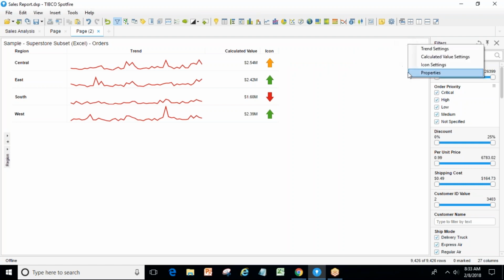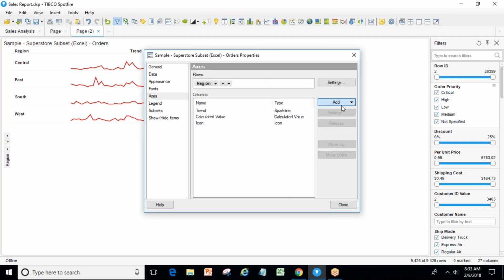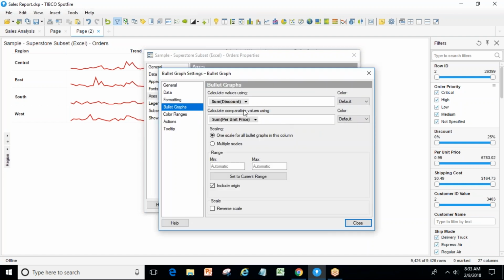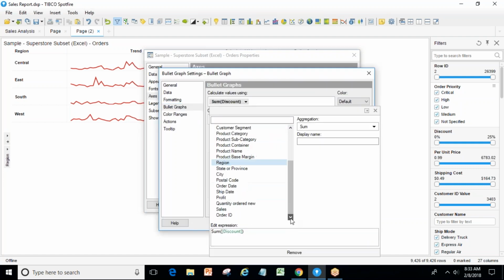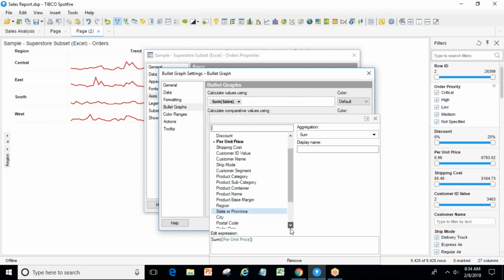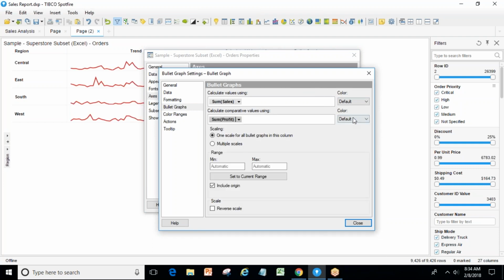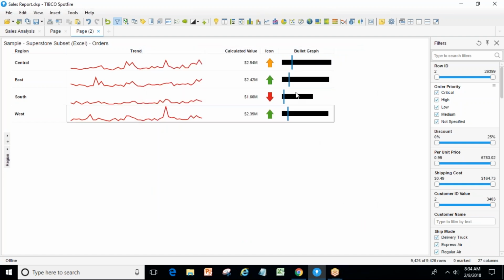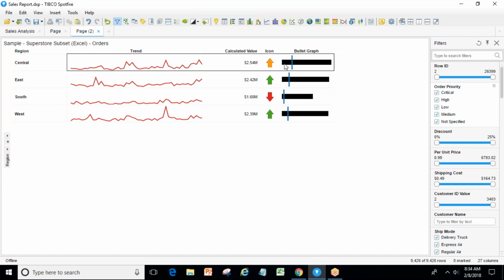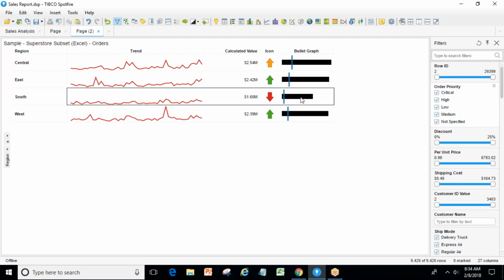The next thing I have here is properties, which is my bullet graph. A bullet graph is nothing but, like, this is my sales and this is my profit. Here you see the black bar, this is your sales. 2.54, it's good sales. 2.42, it's less than the earlier one. 1.6 is something less. So these are your sales numbers.